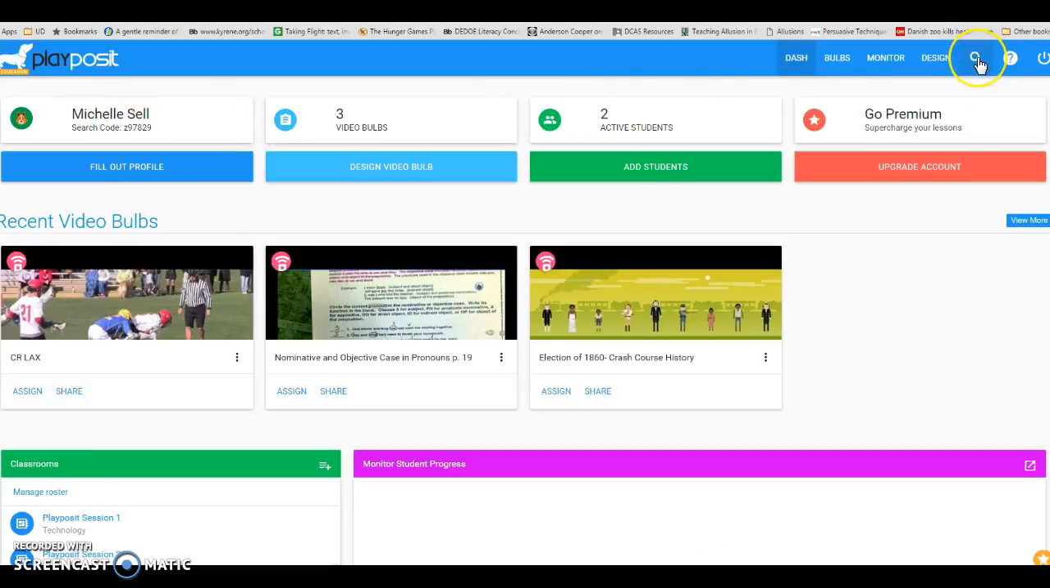Otherwise, you could go ahead and simply give your students the search code, and when they get into Play Pause It, they would click this magnifying glass and type in this search code, much like they would be joining a Schoology course.